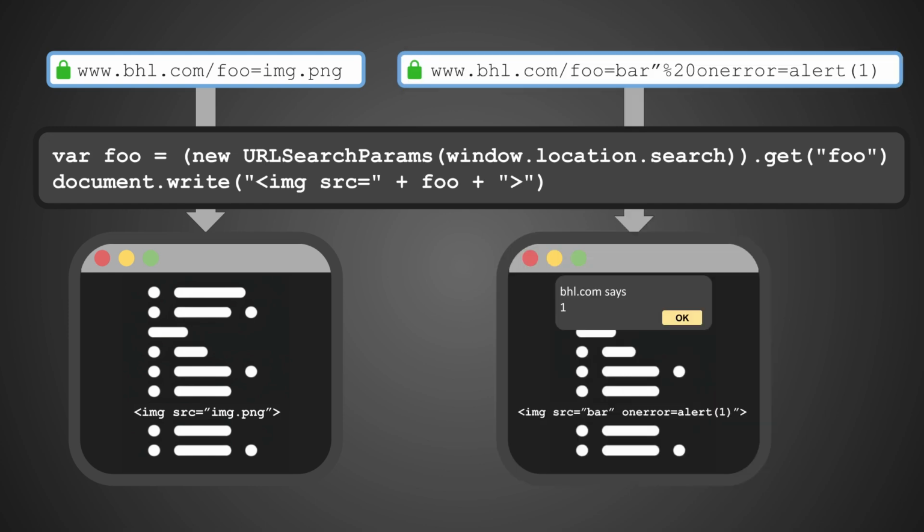However, if we manipulate the URL such that the foo parameter includes a malicious script, in this case, an onerror event that triggers an alert. Because the script is directly injected into the DOM without proper validation, it executes the moment the image fails to load, popping up an alert box. While this example uses a harmless alert, in a real attack, the consequences can be much more severe.